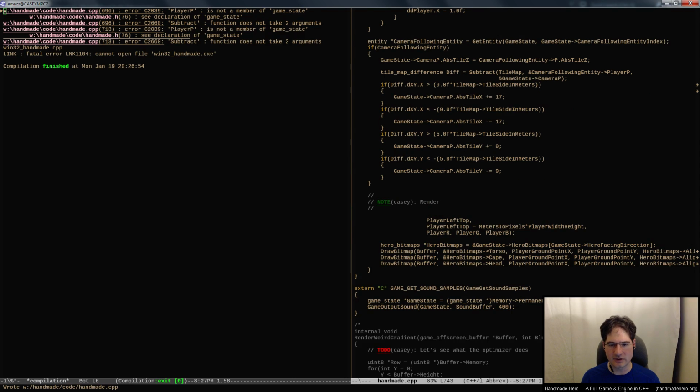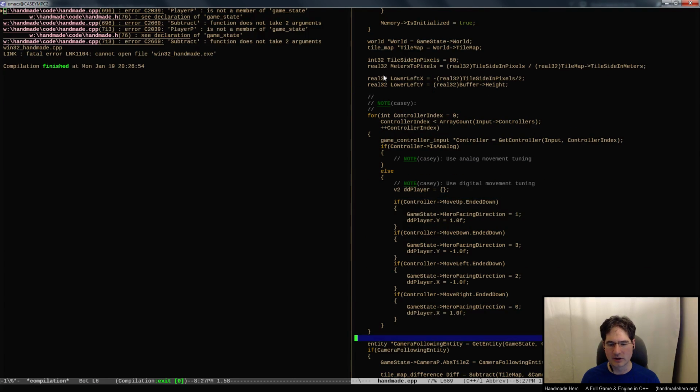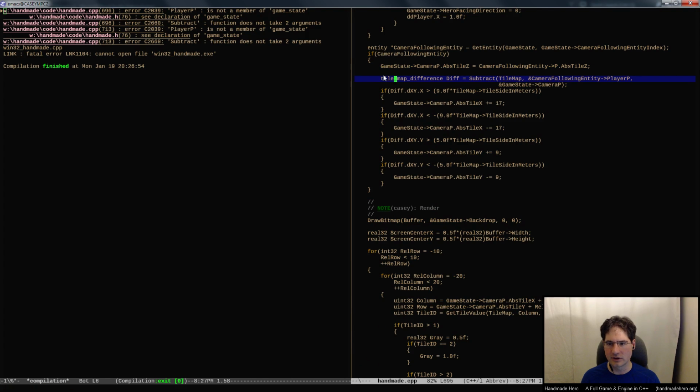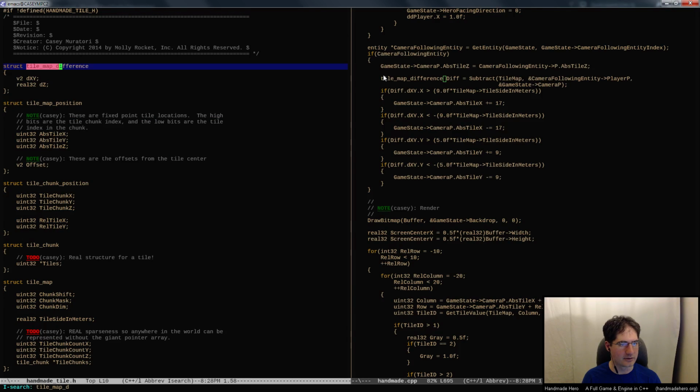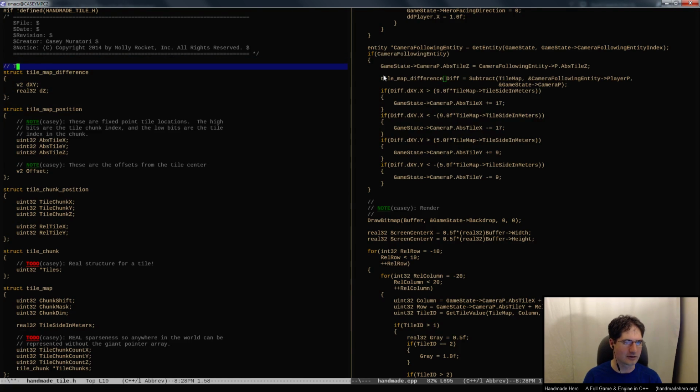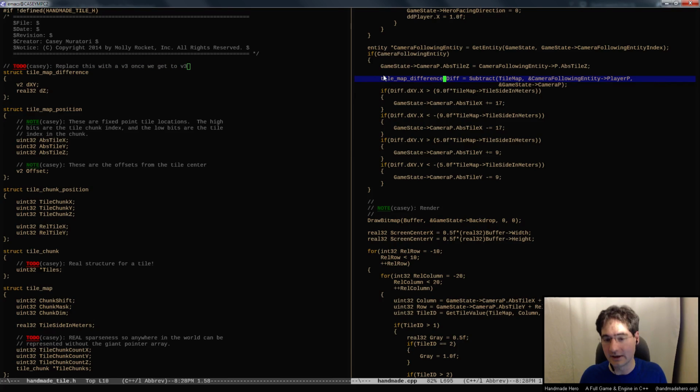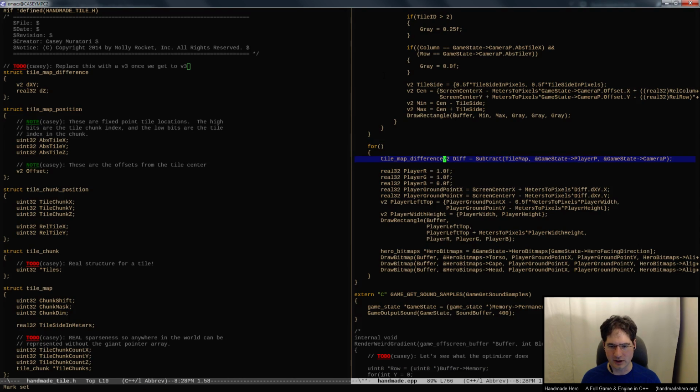All right, so I believe the diff is a v2. Is that right? No, it's tile map difference. So let's go ahead and grab that tile map difference. What was tile map difference? Handmade tile.h, tile map difference. So tile map difference is basically just a vector. We can replace this entire thing with a 3D vector eventually. So replace this with a v3 once we get to v3, which, by the way, is what I wanted to do this week. So hopefully we'll get there. So anyway, all right, all well and good. We'll take one of these tile map differences for now, but eventually we'll change those into v3s because there's really no need for this class anymore.